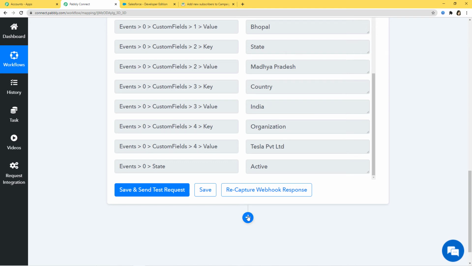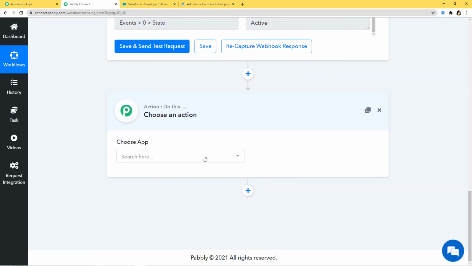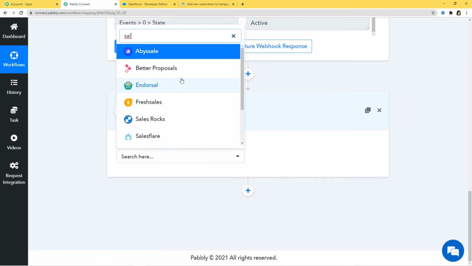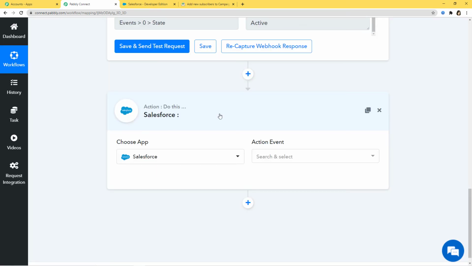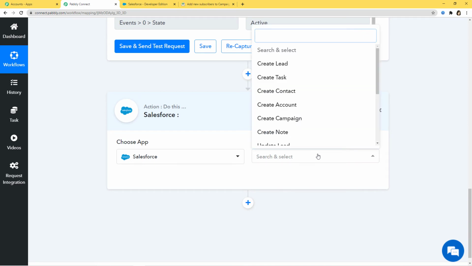So I'm going to click on this plus button over here. And here I am going to choose Salesforce. And now in action event, according to our workflow, whenever a new subscriber is added in Campaign Monitor, we want to create lead in Salesforce. That is why create lead will be our action event over here. Now you can see we have various other action events available. You can select whichever action event you want according to your choice. And if you don't get the action event of your choice, you can contact our team at admin@pabbly.com and our team will help you. Now I'm going to click on create lead because this is our action event over here.